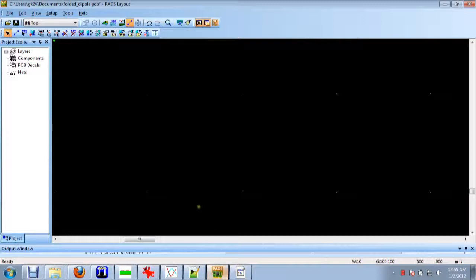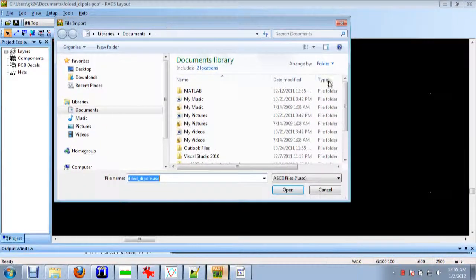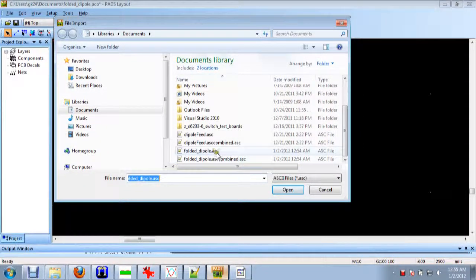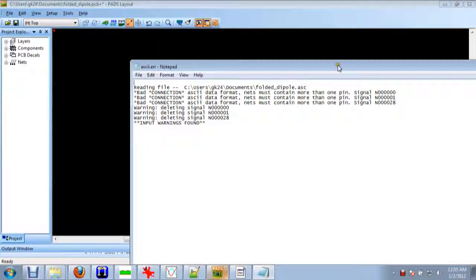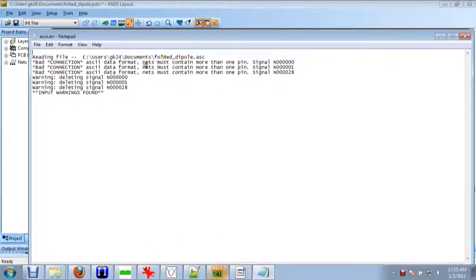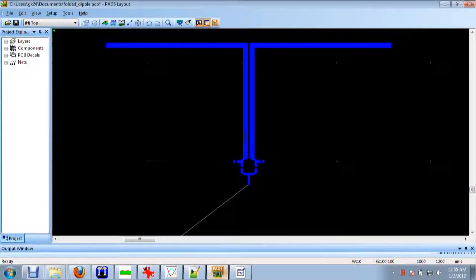So if I go into PADS, which can read the ASC file, and there is a demo version of this that'll work for many cases, I want to import this folded_dipole.asc file. So it's thrown some errors. It's telling me that I have some bad net connections, basically that I have nets defined, but they're only attached to one place, so it's deleting those as nets. So it's not really a bad error there.